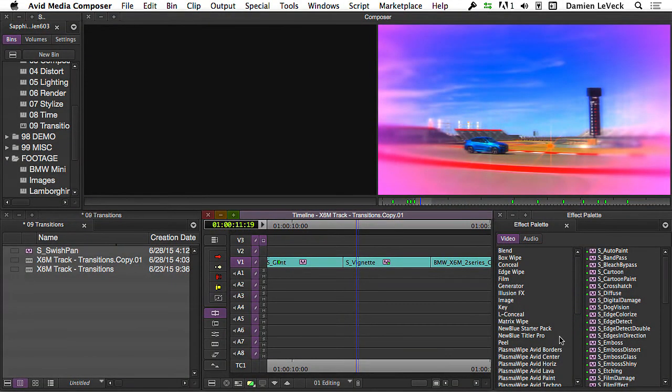One of the biggest improvements in Sapphire version 8 is the builder. The builder is a new interface that allows us to combine the Sapphire effects in any way that we want to actually build our own transitions and effects, build our own filters. So let me give you a very practical, real-world example of why you would use the builder in your timeline.